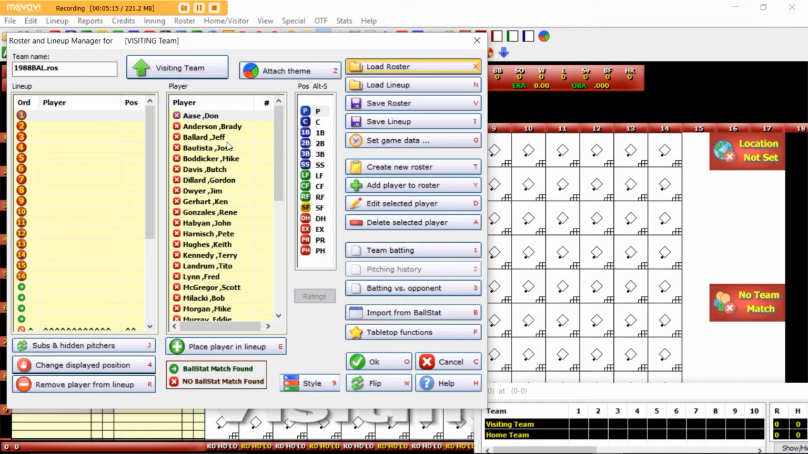So okay, to make your starting lineup, make sure this is highlighted where you want. Leadoff hitter, okay, Brady Anderson. Catcher, no, he's not a catcher, but Jeff Ballard batting second, playing first. Jose Bautista, second. Boddicker playing third. I'm just filling in a lineup, showing you how to do it. Click on their position, double click on it, it'll move them over.